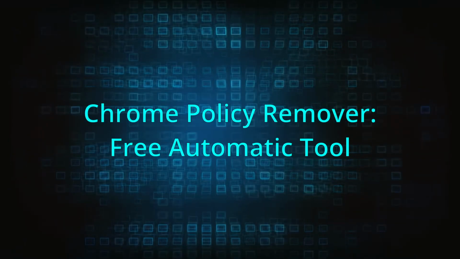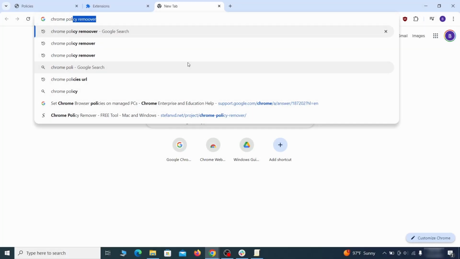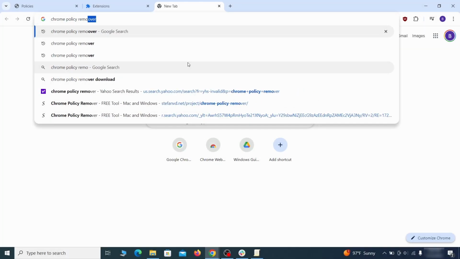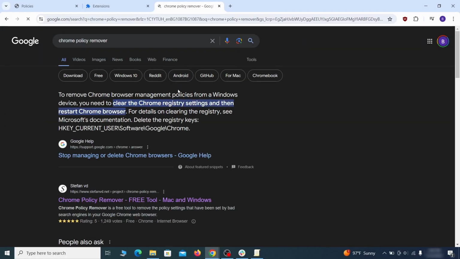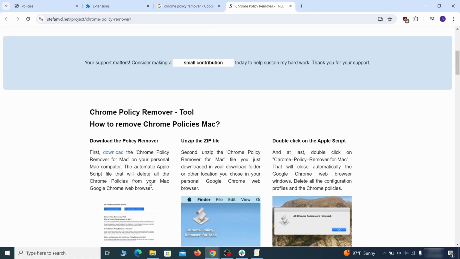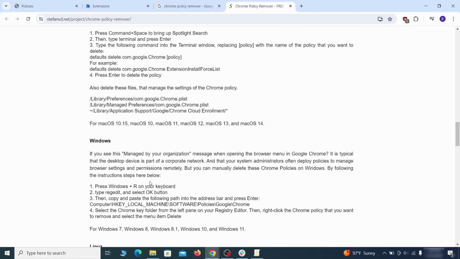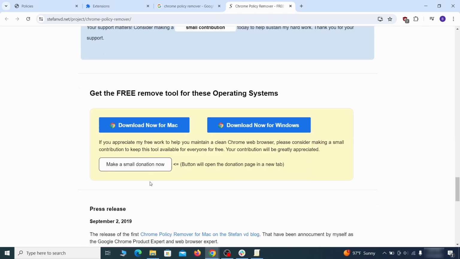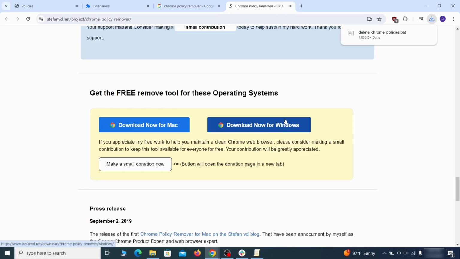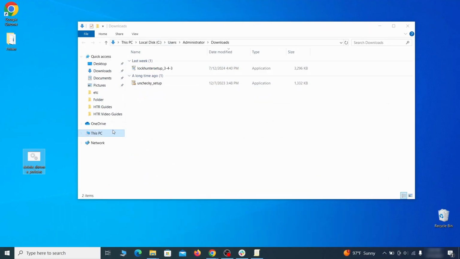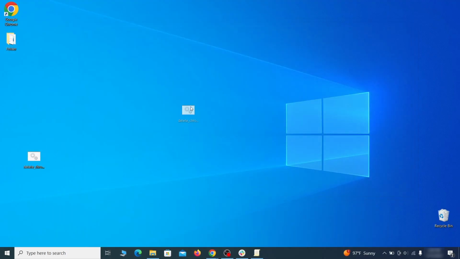If you don't like the manual policy removal methods, there's also a free automatic solution, but it only works for the Chrome browser. To use it, click the Chrome Policy Remover link in the description or Google it and go to its site. Then download the Windows version of the tool. It costs nothing and it's perfectly safe at the time of making this video. However, some more aggressive antiviruses might delete or quarantine it. If this happens, you'll need to temporarily disable your AV and re-download the app.